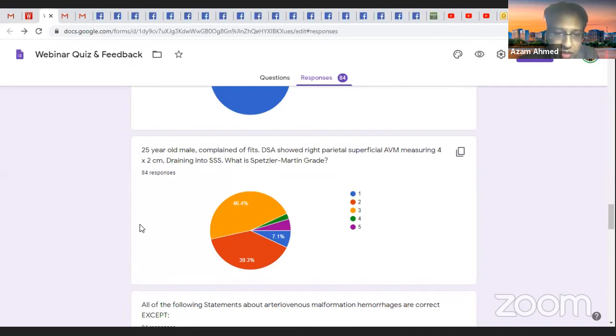So a 25-year-old male with a right superficial AVM measuring 4 by 2 centimeters, draining into the superior sagittal sinus only. What is the Spetzler-Martin grade? How about, can we unmute one of the, I think this is a very good question for the house officers.